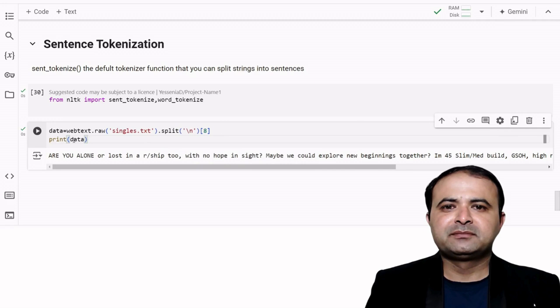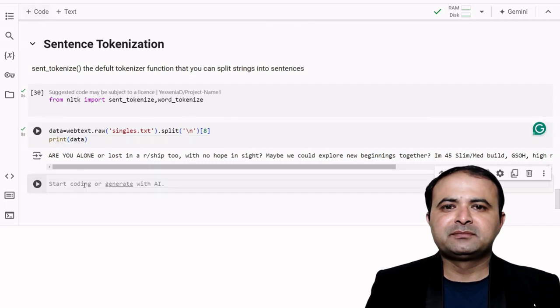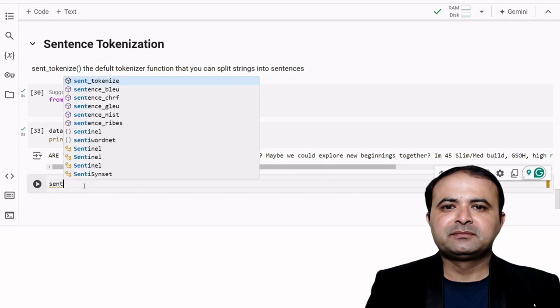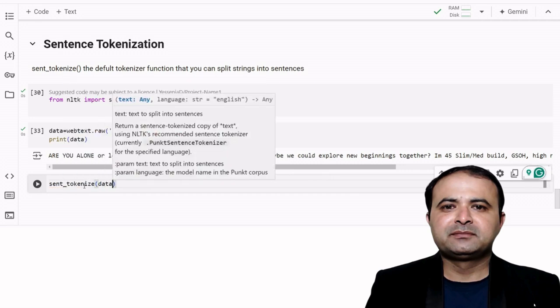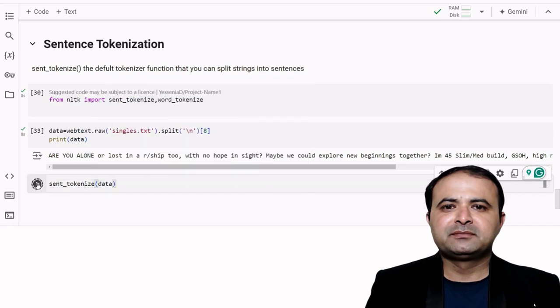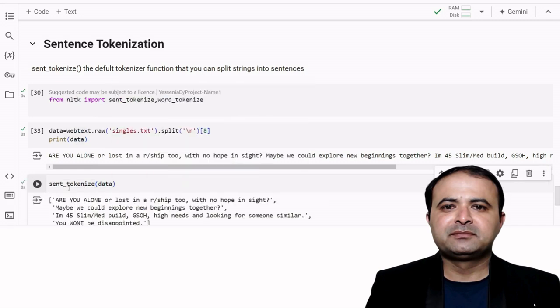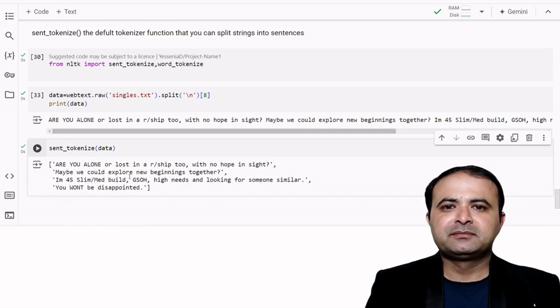After that, once I have fetched the data and stored it, I again use sent_tokenize to split all the data into sentences. Now I can pass the data. After this, you can see the sentence-wise split of the data set.